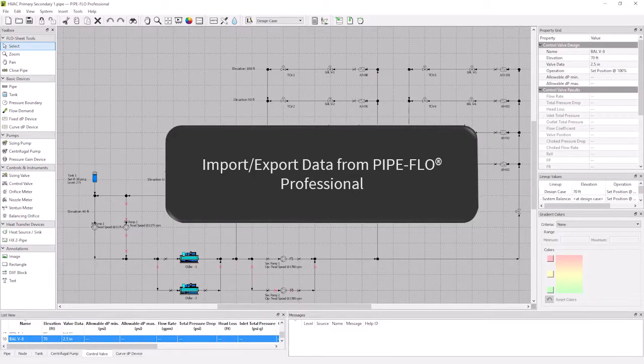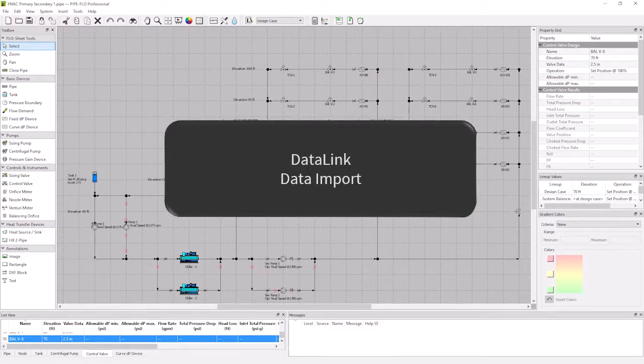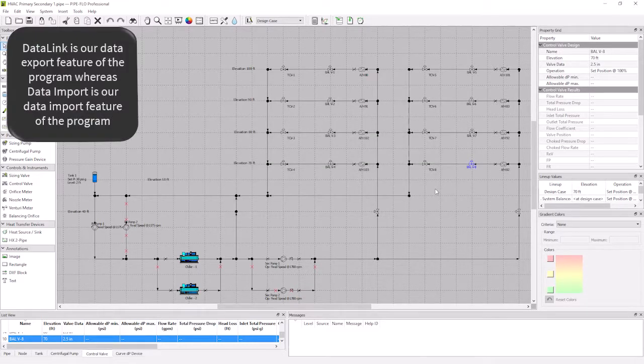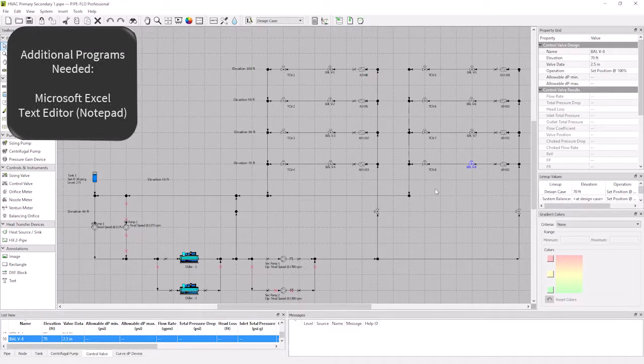In this video, we are going to go over a couple special features of Pipeflow Professional. These features are Datalink and Data Import. Datalink is our data export feature of the program, whereas Data Import is our data import feature of the program. There are a couple other programs that are required to use these features. These are Microsoft Excel and Notepad.